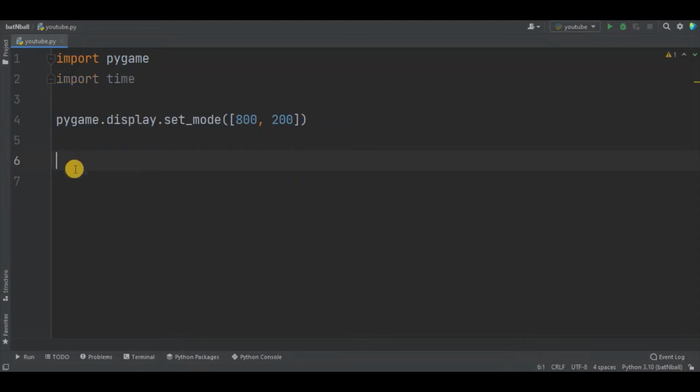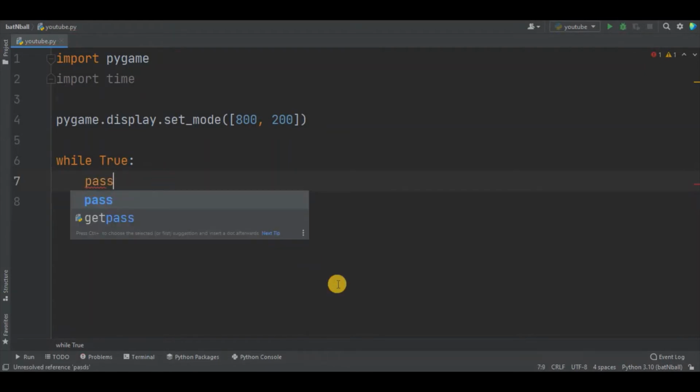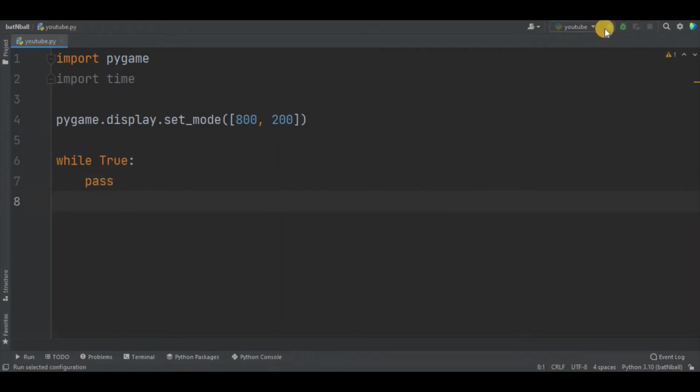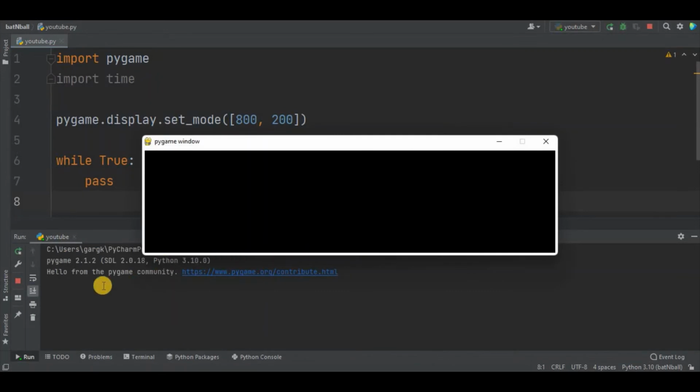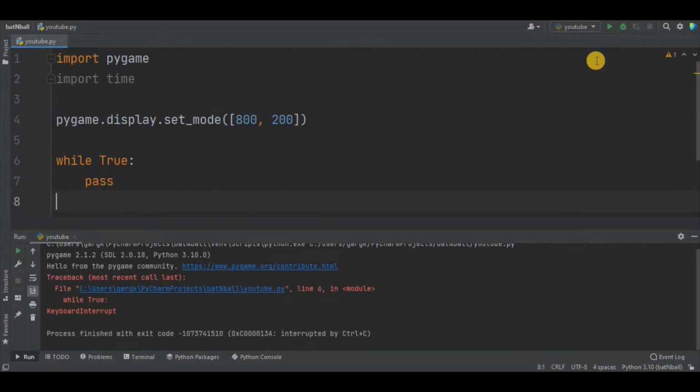But how do we keep displaying the screen forever? For that, we need to use a while true loop. It is called an infinite loop. While true, I can say pass. This means don't do anything. Just display me the window. Now it will display the window forever until and unless we close the program. Okay, fine.